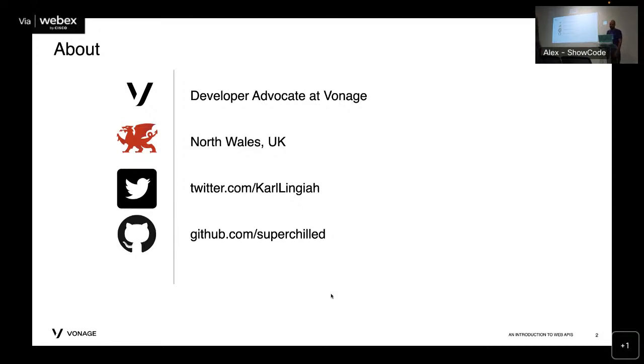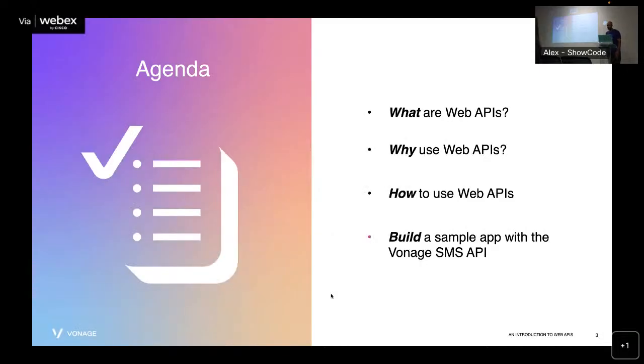But I spend a lot of my time working with web APIs, so we're going to look at that today. We're going to look at what web APIs are, why they're useful, why you might want to use them, and how to use them. Then we'll spend the second half of the session working through a really basic sample app to send an SMS using the Vonage SMS API.